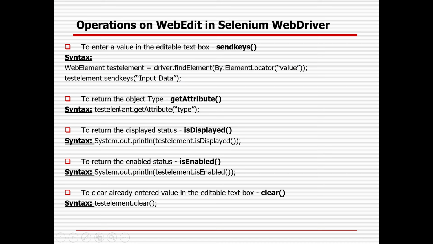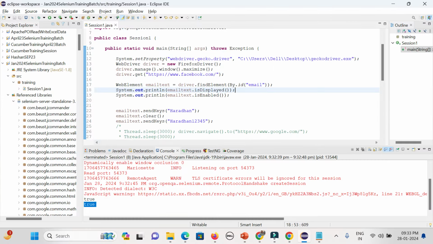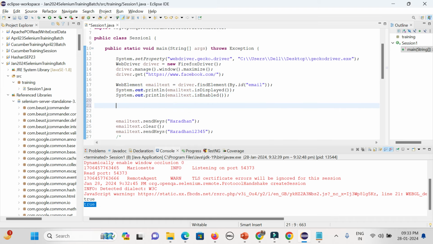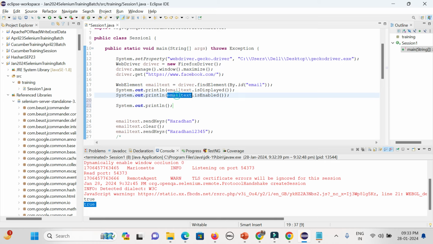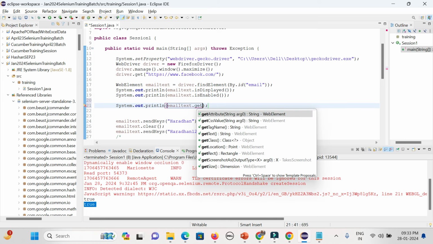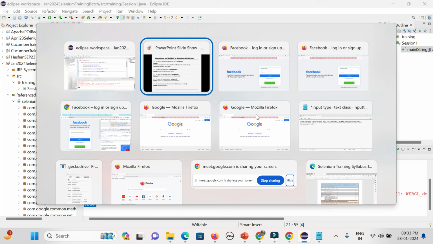And the last thing is that sometimes you want to return the attribute, right? Suppose attributes are there in name, email, all these attributes you can return. So how can you get it? You can use a print statement for this email text field, and there is a method available called getAttribute. You could see here you need to give a string, and it will give you a string return type. So what is the attribute you can give?